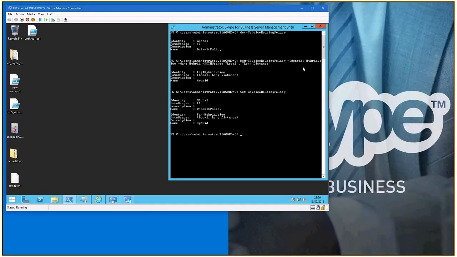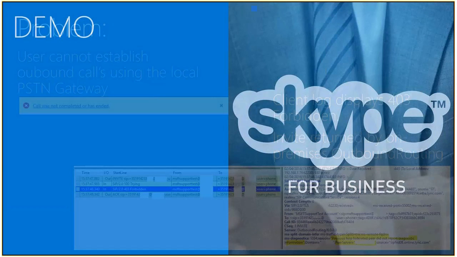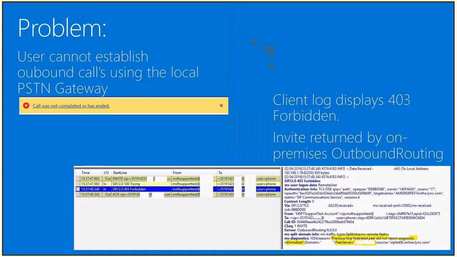So the voice is going to be routed through the local PBX. The only thing you need to do to these users is assign a voice routing policy, and the issue that we saw previously is not going to show anymore, as long as the user is also enterprise voice enabled in the cloud.